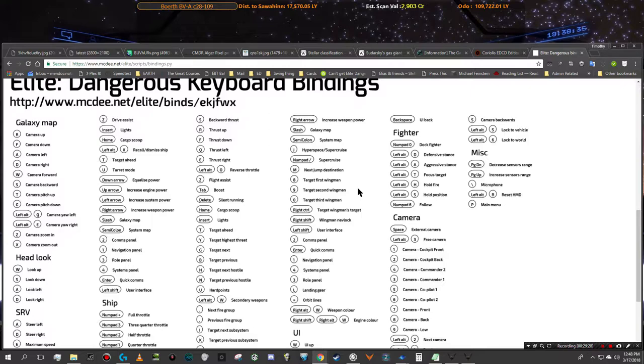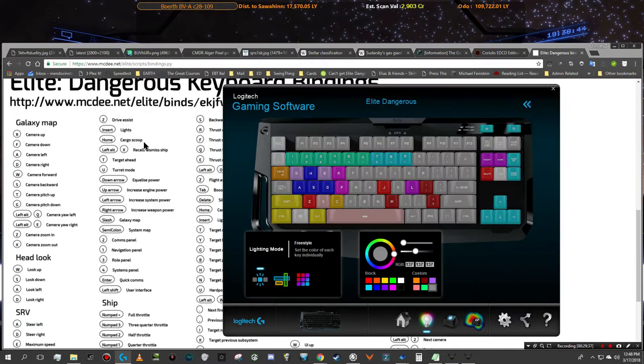I think that insert turns on your lights, that's it. Insert lights and home cargo scoop. So again, I have those marked there. Insert is lights, cargo scoop, lights, cargo scoop. Maybe I'll make this one a different color, slightly different color, just because I want it to somehow speak to that particular thing.